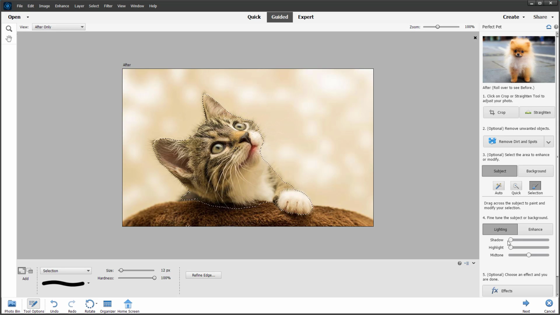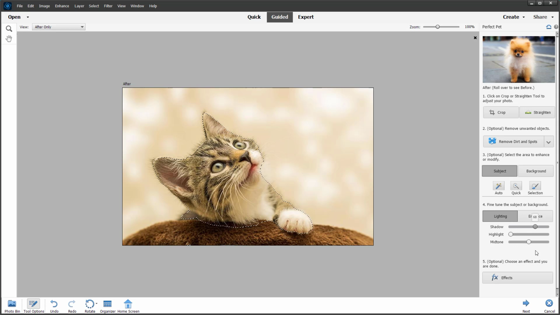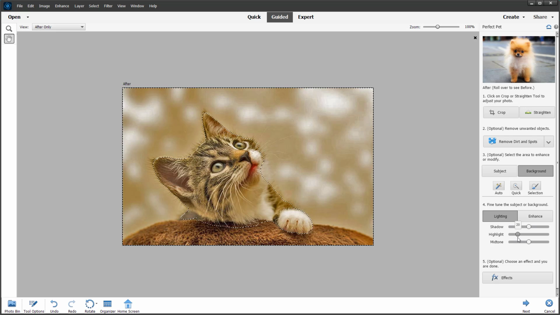So once that is done, you can work around with the shadows, and you can see that only the dark part of the selection is changing out right here. Similarly, you can change around the highlights, that is the bright parts right here, and adjust it out. And you can also change around the midtones, as you can see right here. Similarly, you can select out the background right here, and then change around the shadows and work around with the highlights, and balance everything out according to how you want it, just like that.